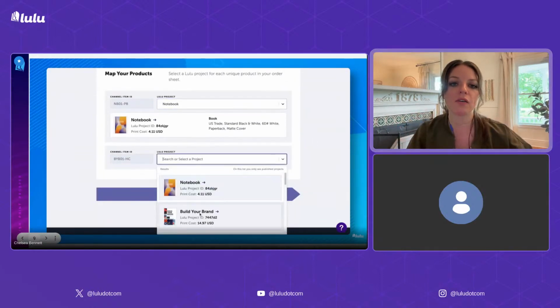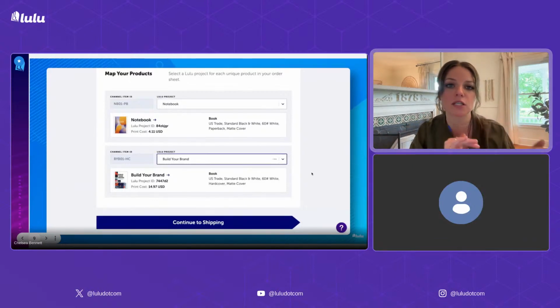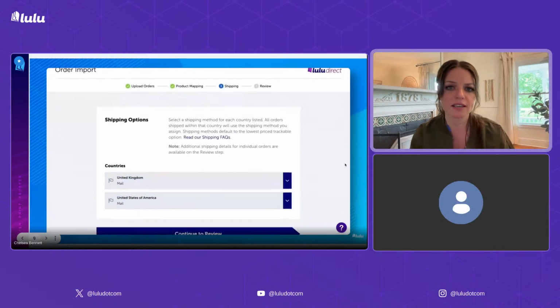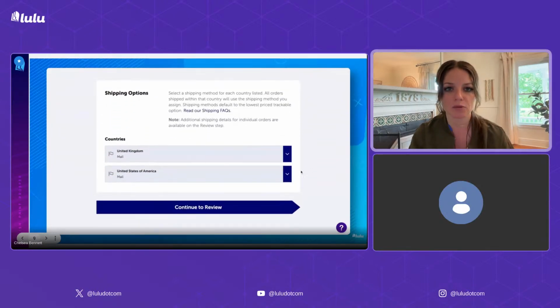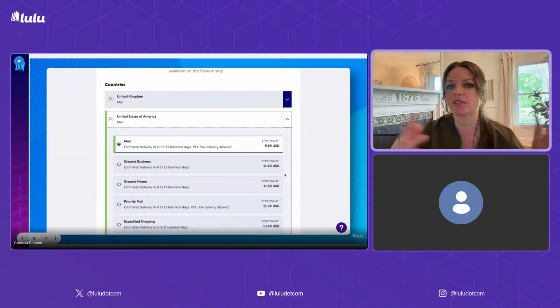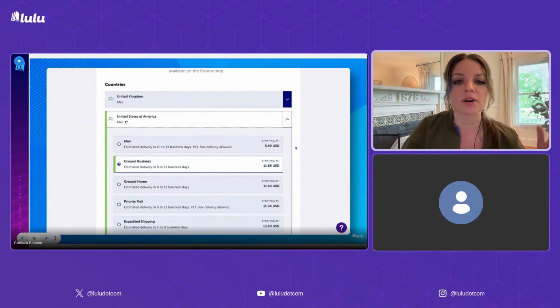from your Lulu account are going to go where. So you have here the channel item ID that was in the spreadsheet, and then those are going to be matched to your products within your Lulu account. So we've got notebooks here, and then build your brand. You'll map the products, so make sure that they're going to the right places, and then you can pick your shipping options. So right here, we just have the UK and the US, but obviously you can ship them outside of those places. Pretty much anywhere that FedEx will deliver to, we can get your books.